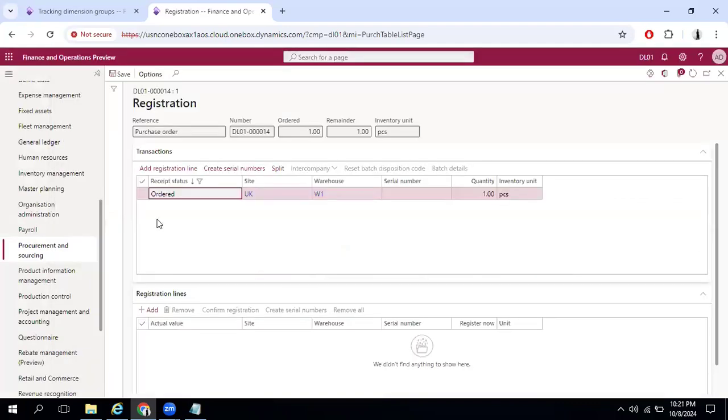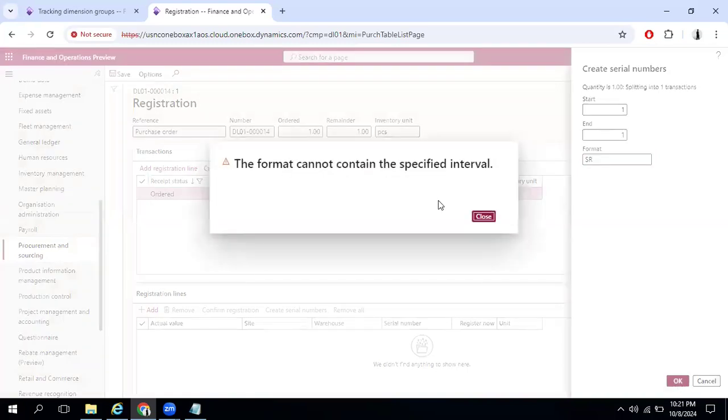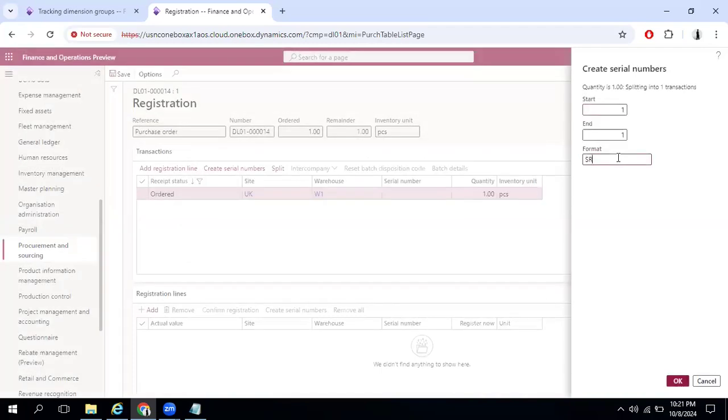Under the registration, what we are saying is there is a serial number required. So what you need to do, you will click on create the serial number. The serial number will start, quantity is 1, splitting into transaction is 1, and what is the format you want? So we want SR, then I think serial number will be SR and click on OK. Format cannot contain specified interval. It is asking for a hash. Now in my system, this is the hash. Okay. Click on OK button.